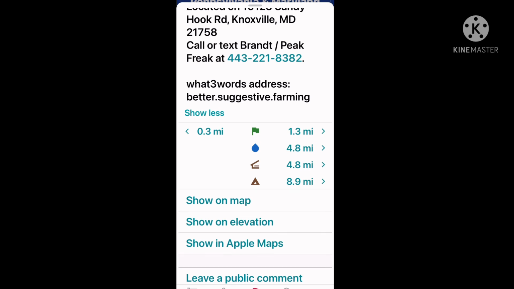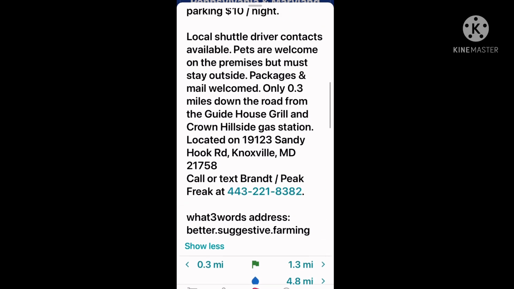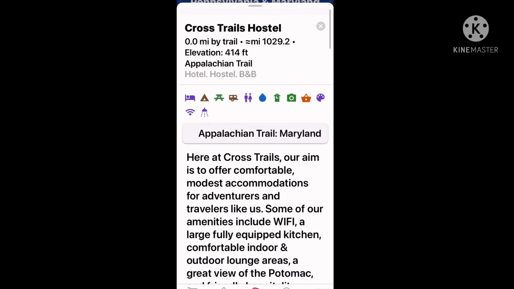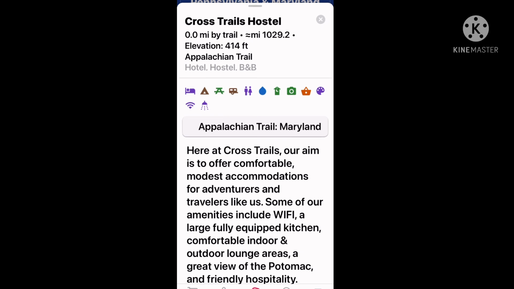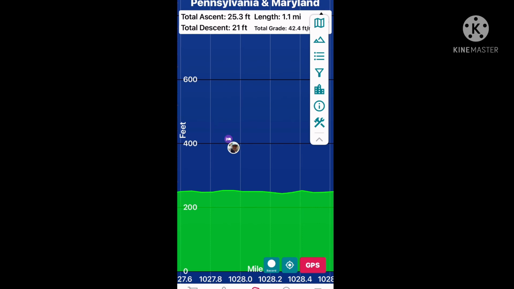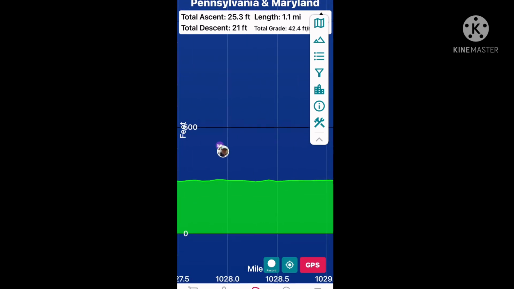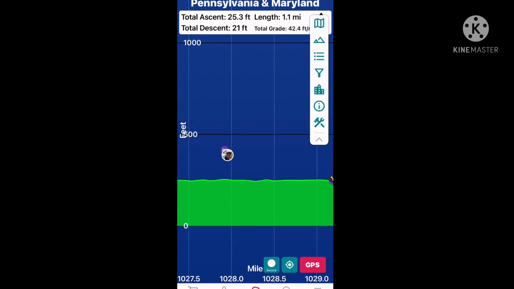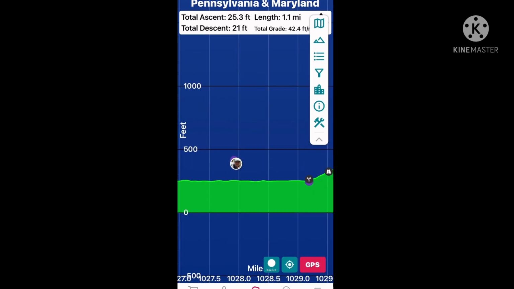And this is an app on my phone. All those icons show you what they have to offer here. It tells you how far you are. So my icon is up there because I'm off the trail at this hostel.